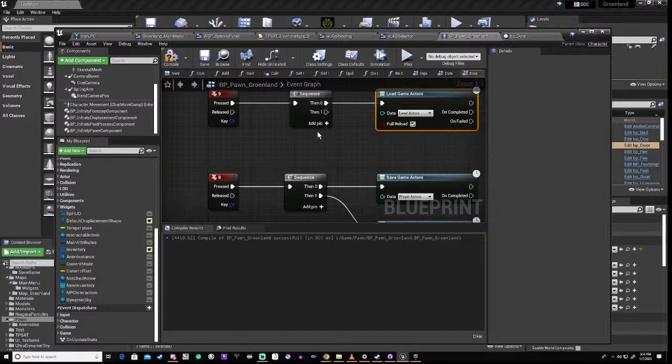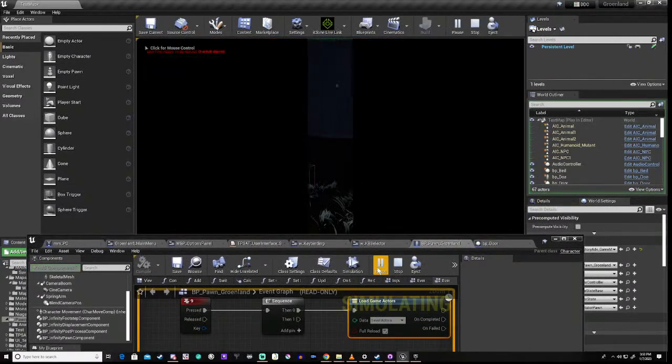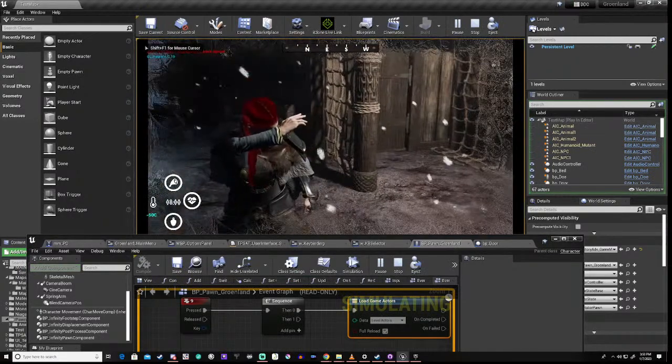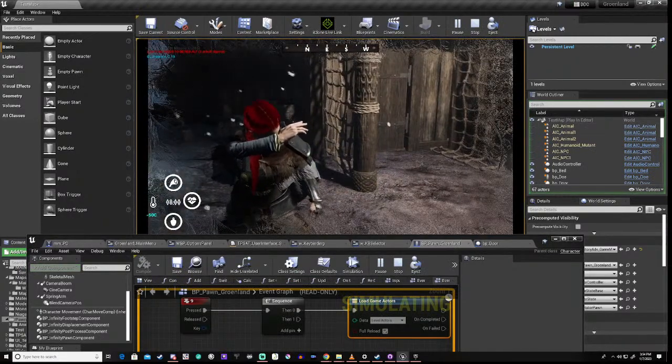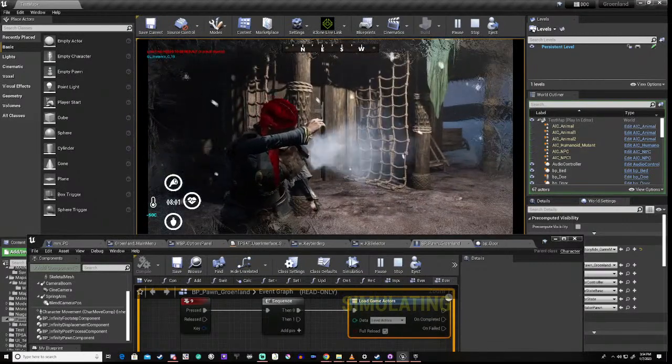Oh, we should actually try that, in fact, right? We should try that. So let's do that. And press play. Go to our door. And no, it didn't change the door at all. Okay.